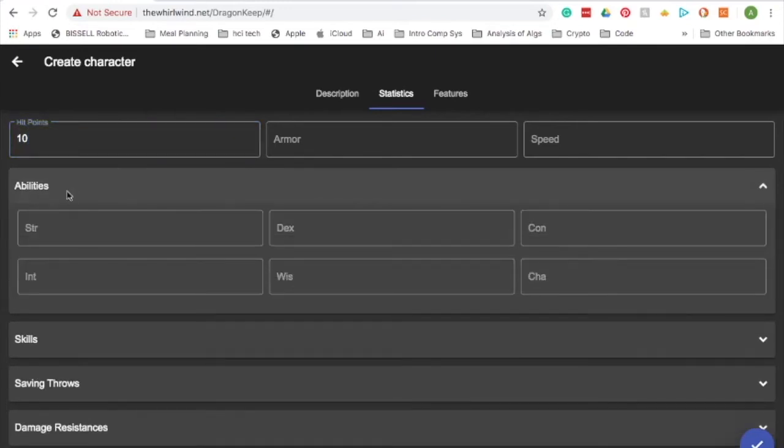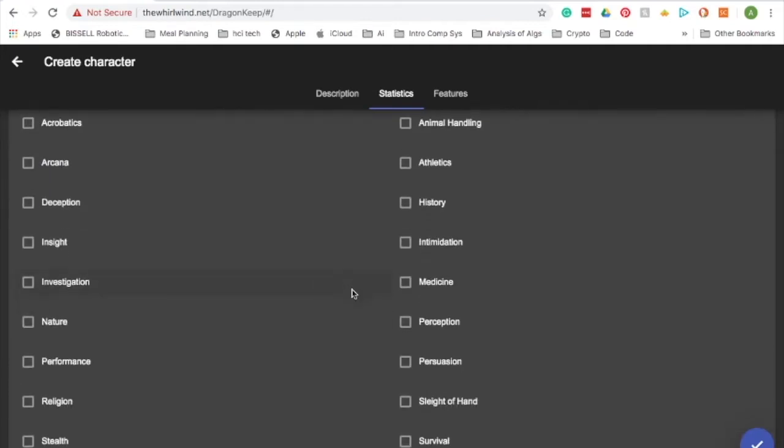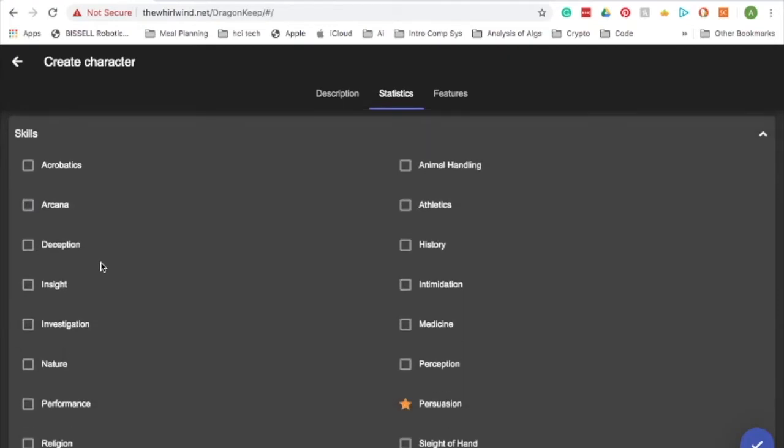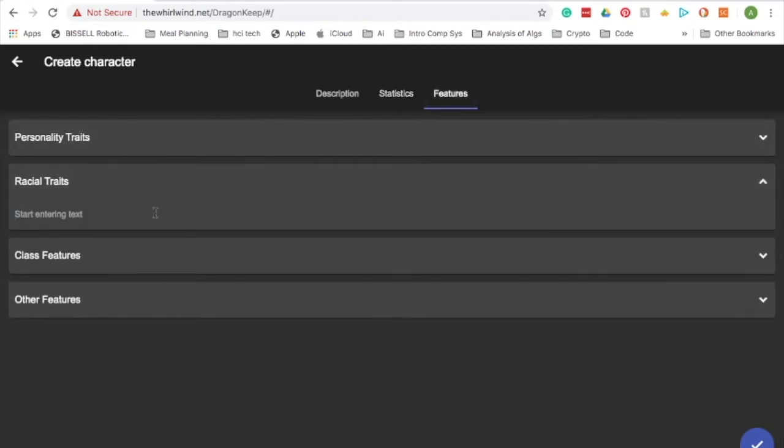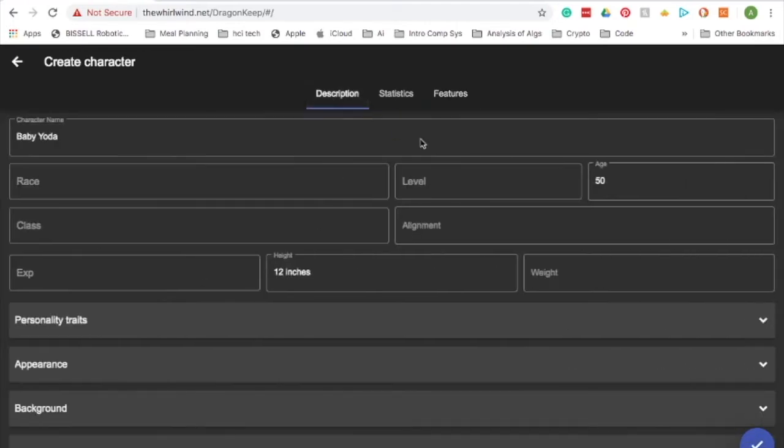What sort of abilities does Baby Yoda have? Lots of charisma, and maybe a little bit of intelligence, and some skills. Oh, absolutely. Definitely some persuasion, and maybe a little arcana. And features. All right, so what features? Well, we do know that he's part of a carnivorous race. Awesome. Let's create this character.